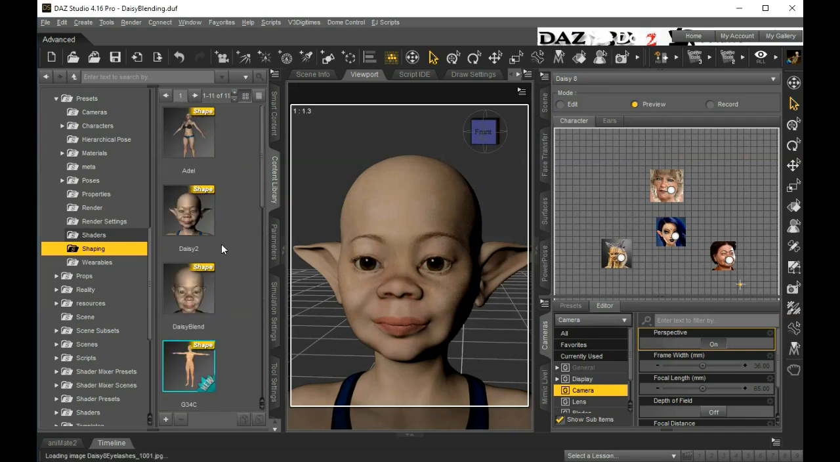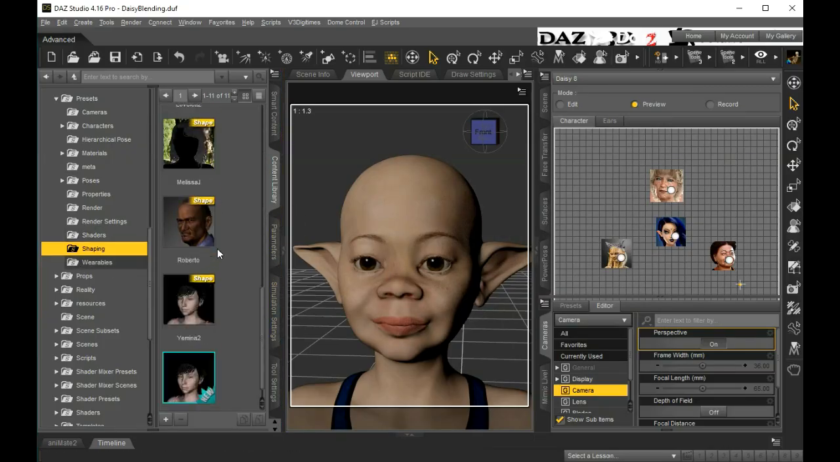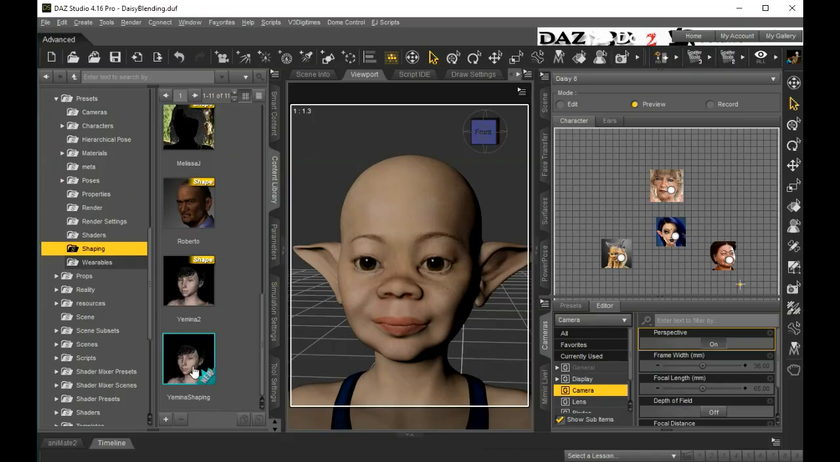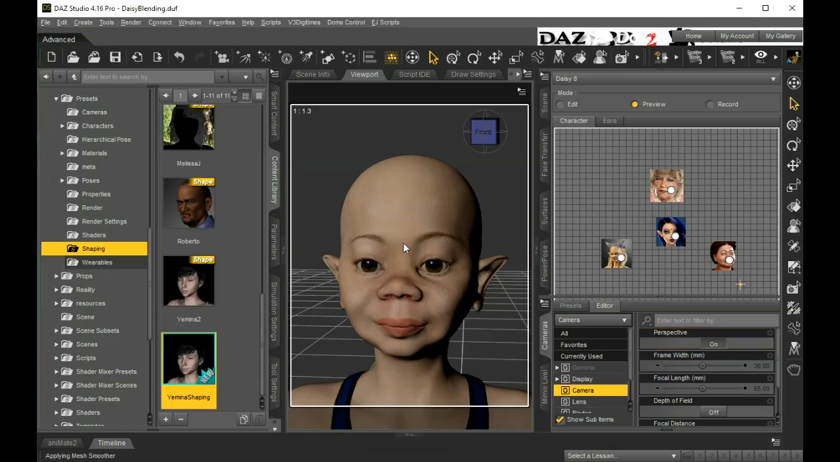And there you go. Your Daisy 2 character now shows up in my shaping list. And you can apply other shapes that you've done in the past. Let's say we've got this shaping here. Drag and drop onto your character, and as you see, you can apply that shape to your existing character. And you can go off and save more. So there's an endless amount of characters that you can create this way.